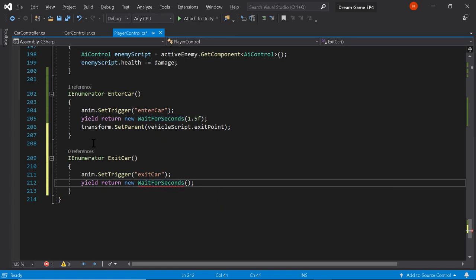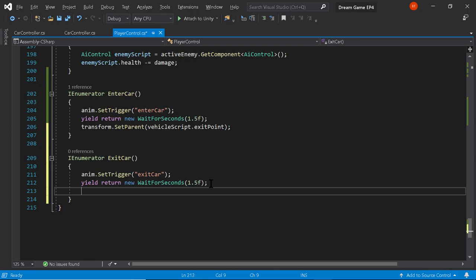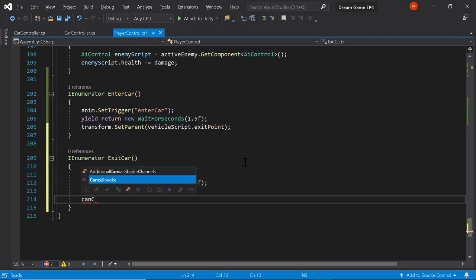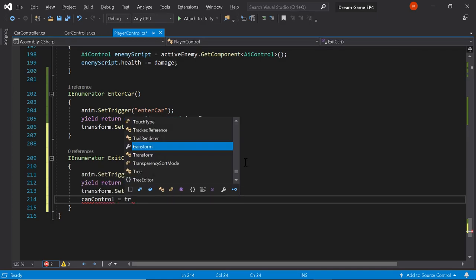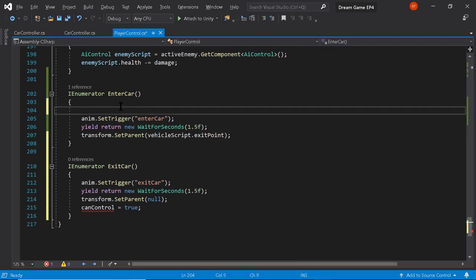I just realized that when people play your game, they're gonna do stuff you don't want them to do. So we should have been preparing for that. So how about after that, we're gonna transform set parent to null. I think that's how that works. Then you won't have a parent anymore. And we're gonna give can control equals true. This is a new bool we're gonna use because you know players will never just wait. So once you get in the car, we're gonna say can control equals false. It's just gonna be a simple bool.